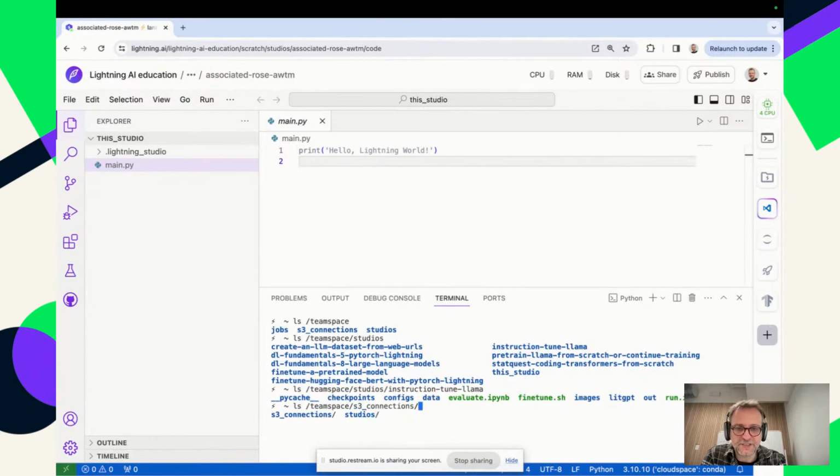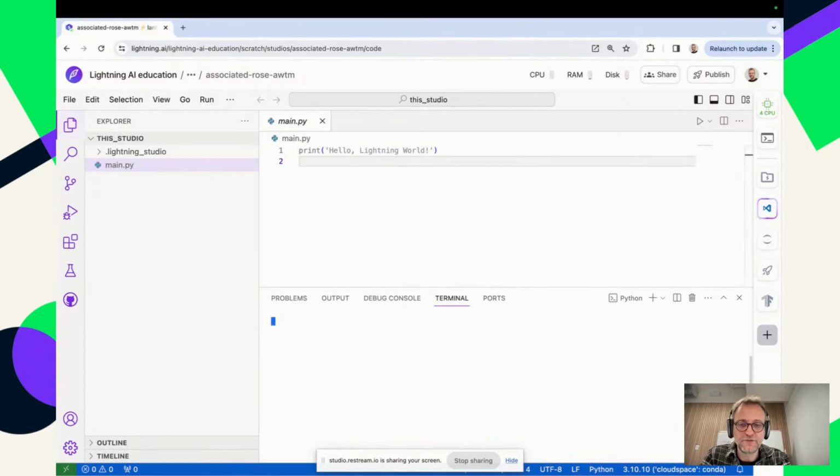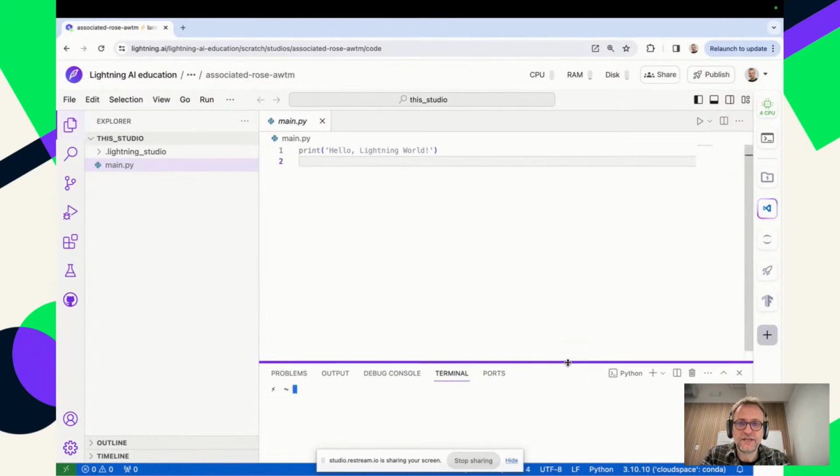About the S3 connections, I have the ImageNet Tiny that is being loaded here. And so every studio at this point will have ImageNet that you can use, to get data, private data to studios and so on. All right, private or public data.